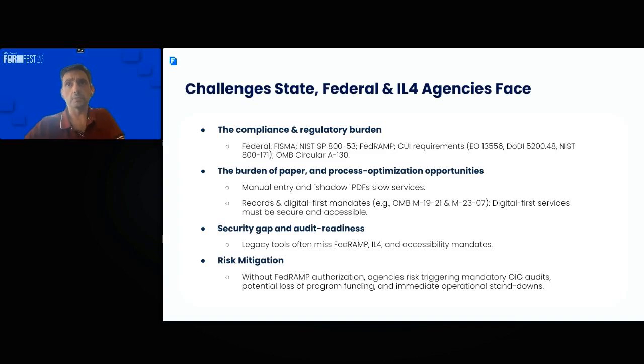Because if you're in this room, you're probably living some of these issues and challenges right now. The alphabet soup on this slide is actually kind of intentional. So we have FISMA, NIST 853, FedRAMP, CUI requirements. Very likely, if you're not familiar with these, you've certainly heard of them.